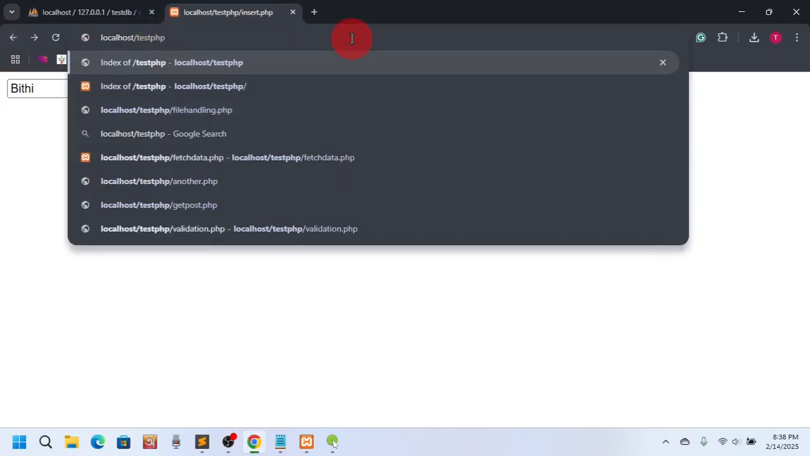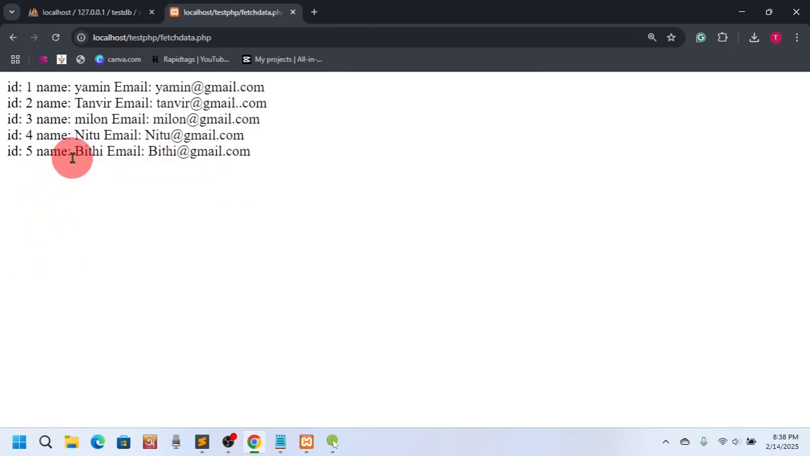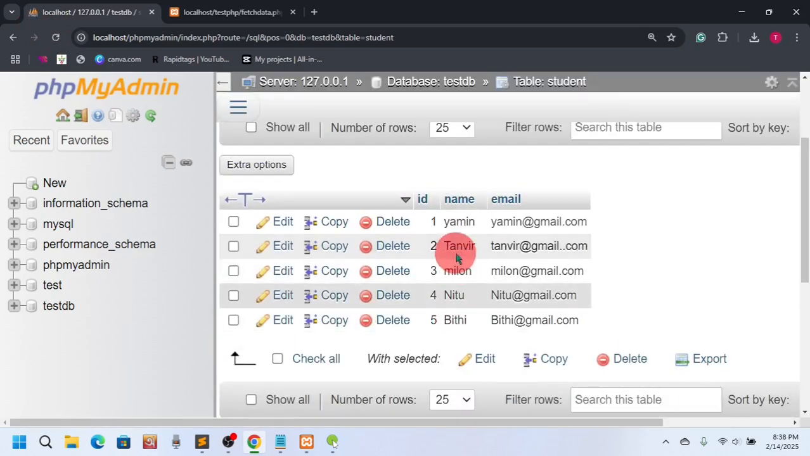Now let's run this PHP file. So I will go to the test.php project, and here you can see we have a PHP file update.php. If I click on it, then you can see our name is updated to Tanvir, and if I refresh here you can see Tanvir, and now it is Tanvir. Okay, so everything is done.